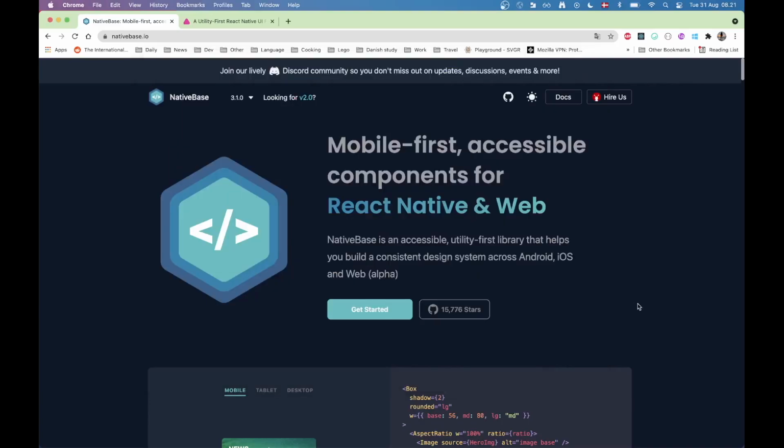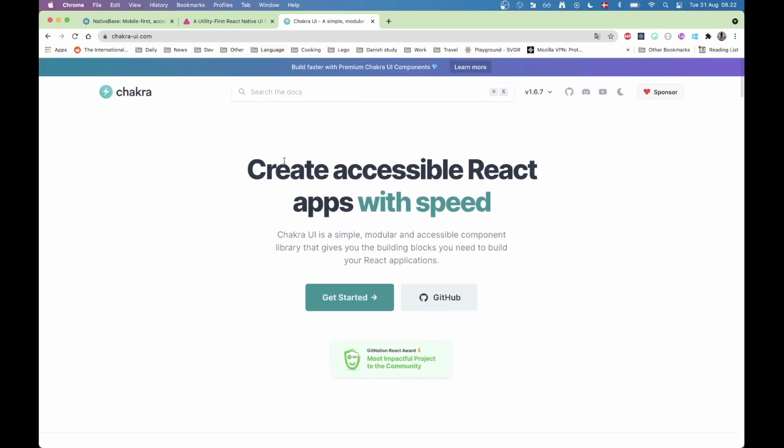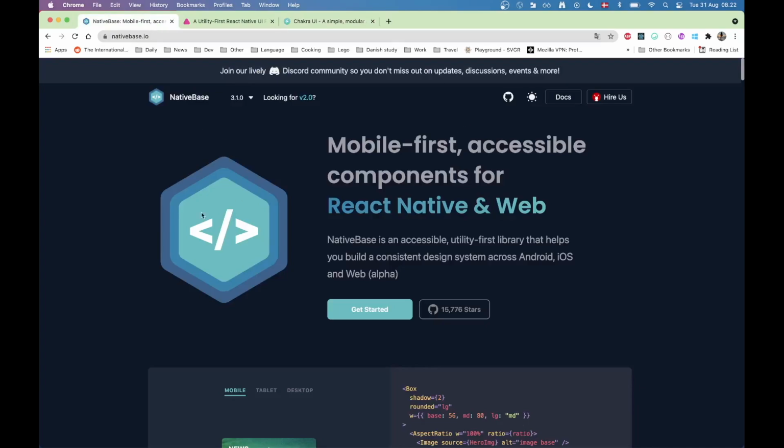Hey everyone and welcome. This video is not going to be a coding video, but more of an announcement and a good tip. So Native Base just recently released their version 3. And if you have been looking for something like Chakra UI, which is a pretty known framework, at least in React, if you've been looking for something like this for React Native, Native Base is a really good choice.